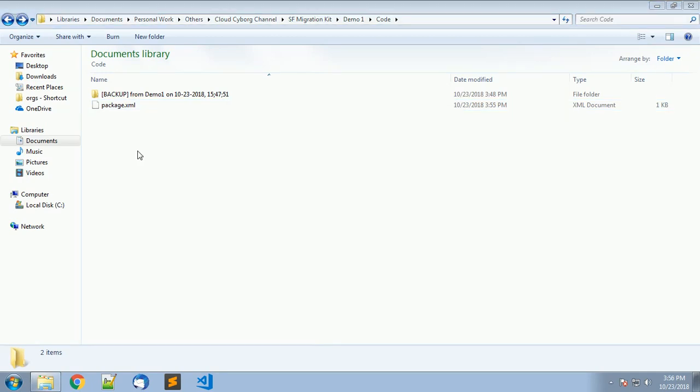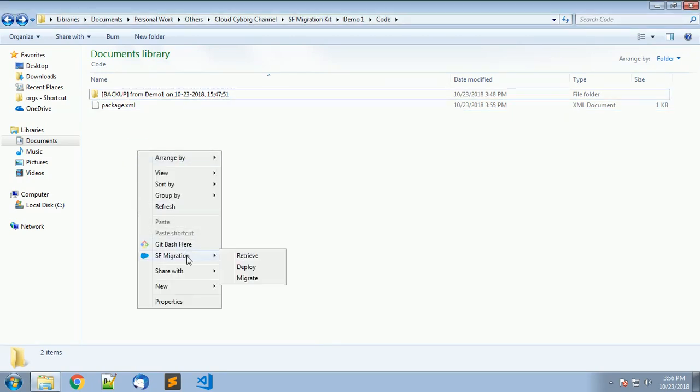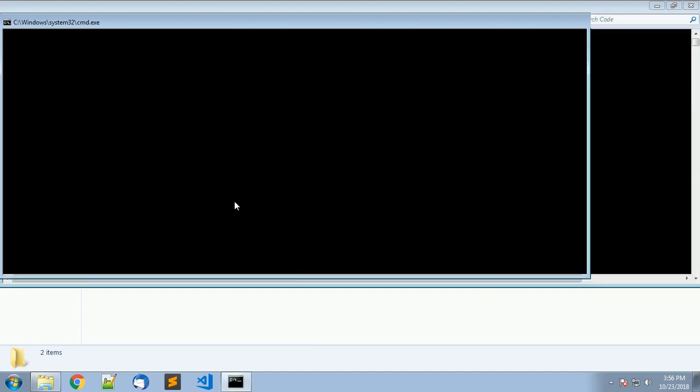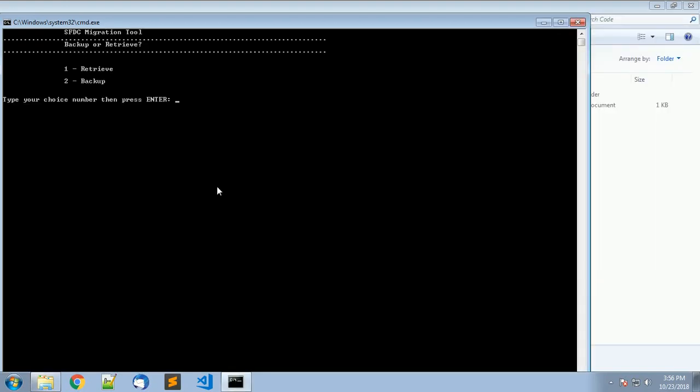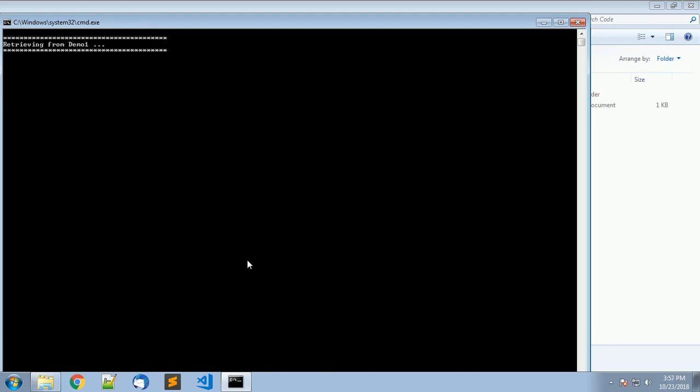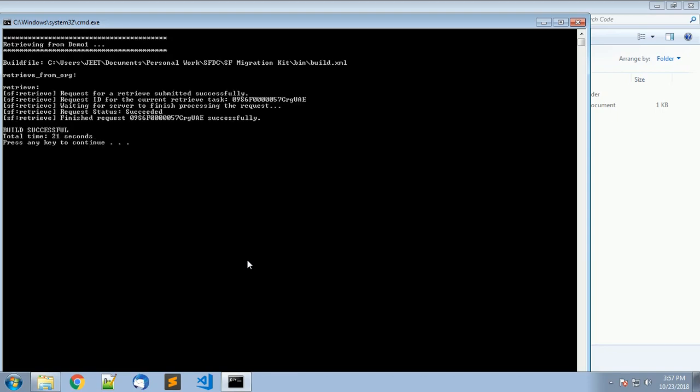I right click again, go to SF Migration and choose retrieve. This time, since I'm retrieving, I'm pressing 1. Since I'm retrieving from the demo1 org, I press 1 again. Now the retrieve happens directly into the current folder, which has the package.xml. The retrieve is a success, so I press a key to close the window.